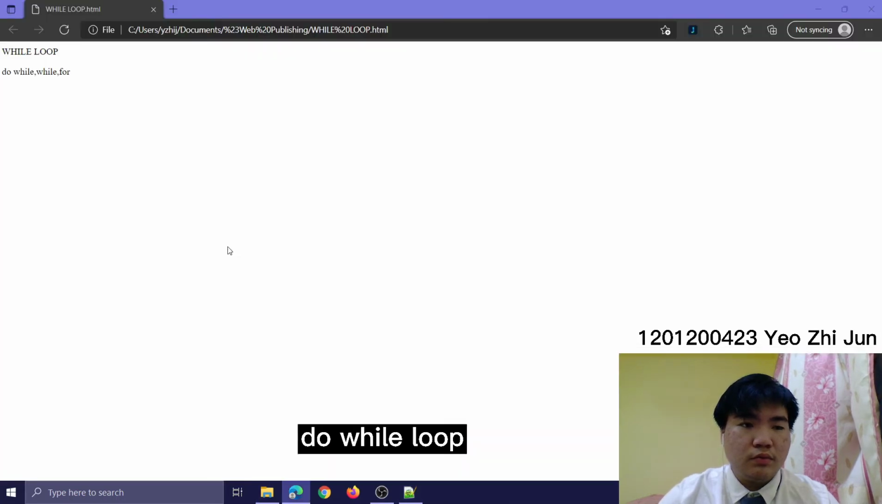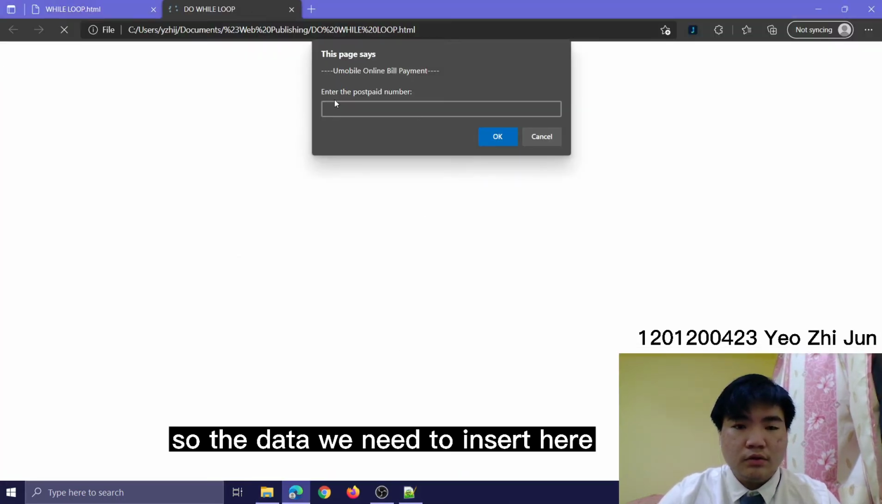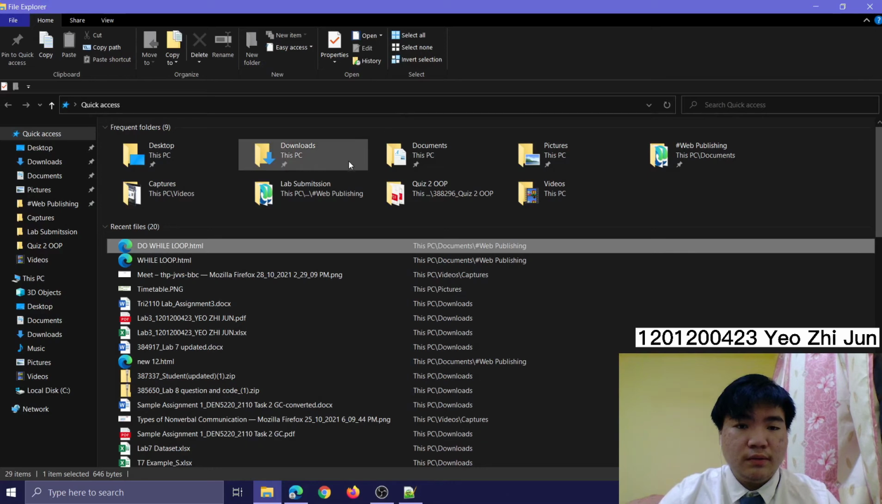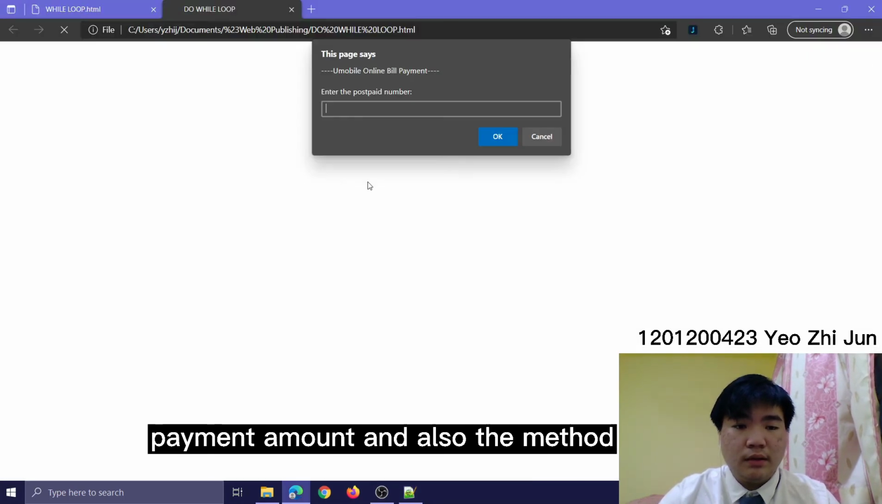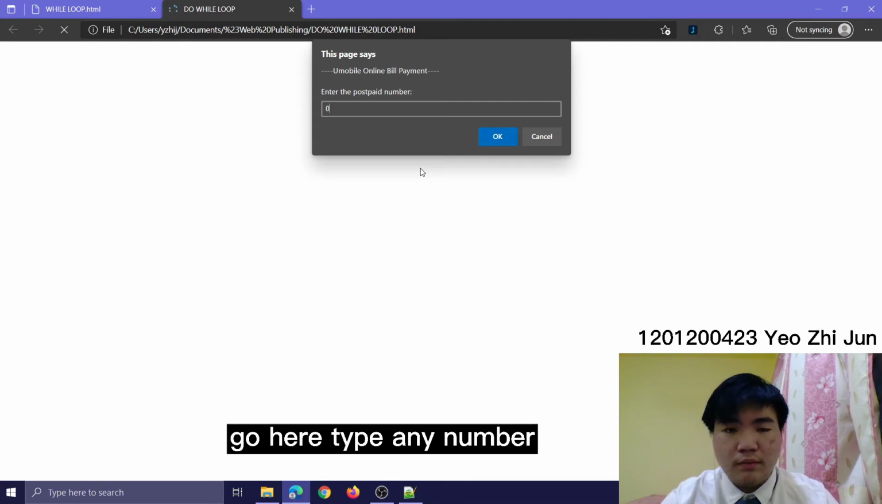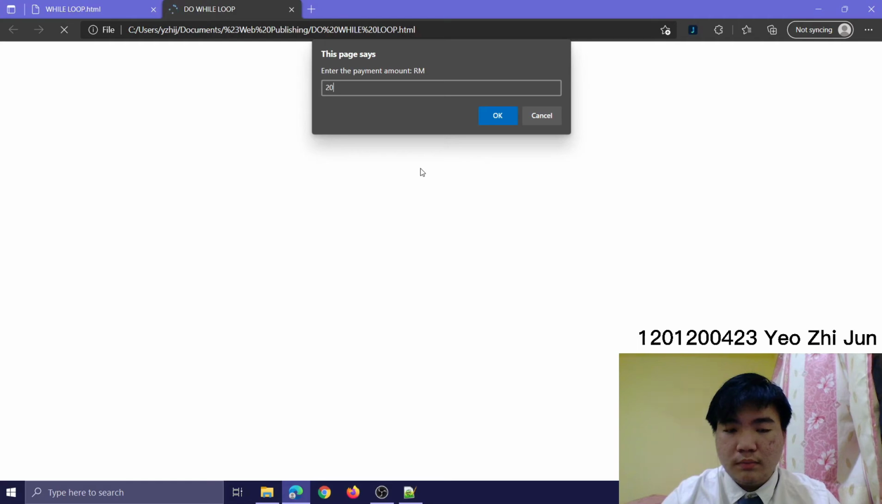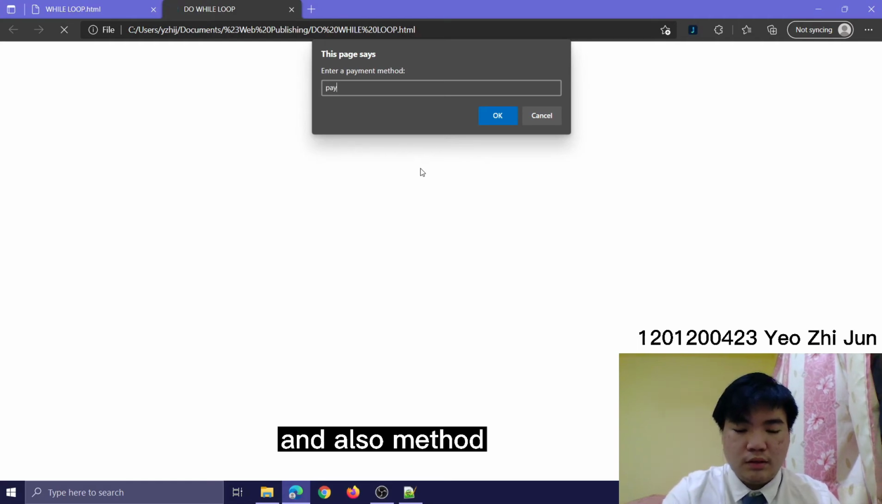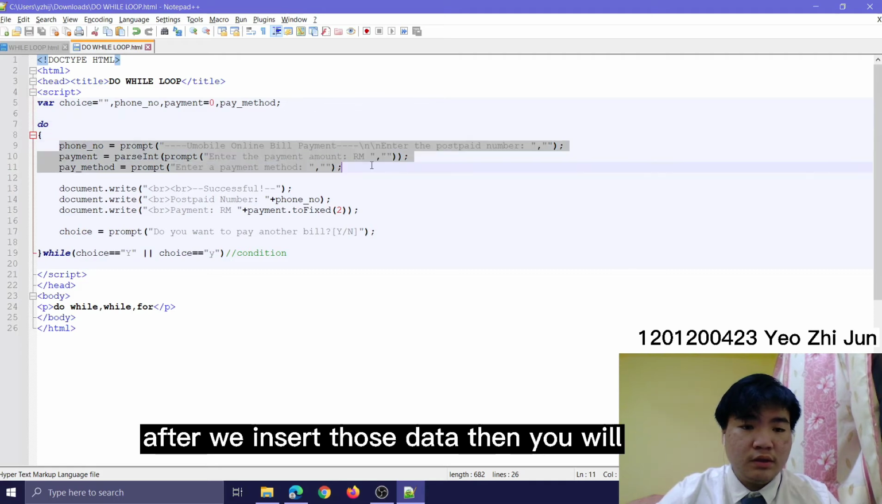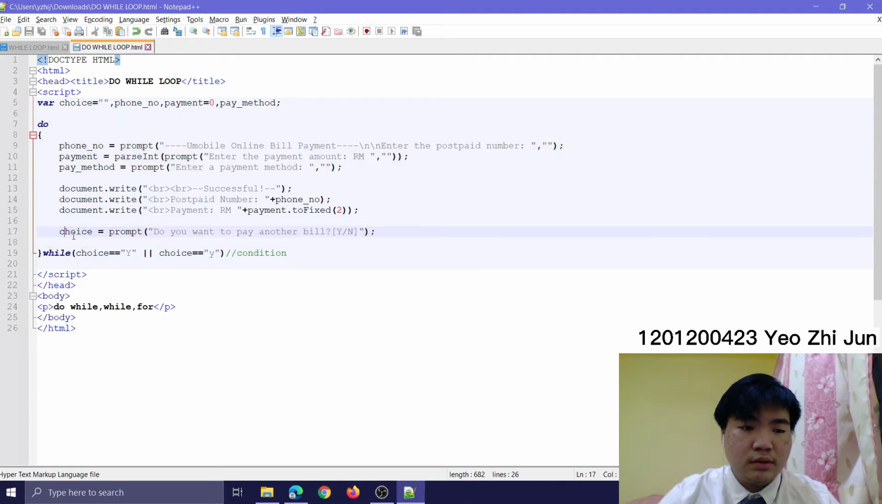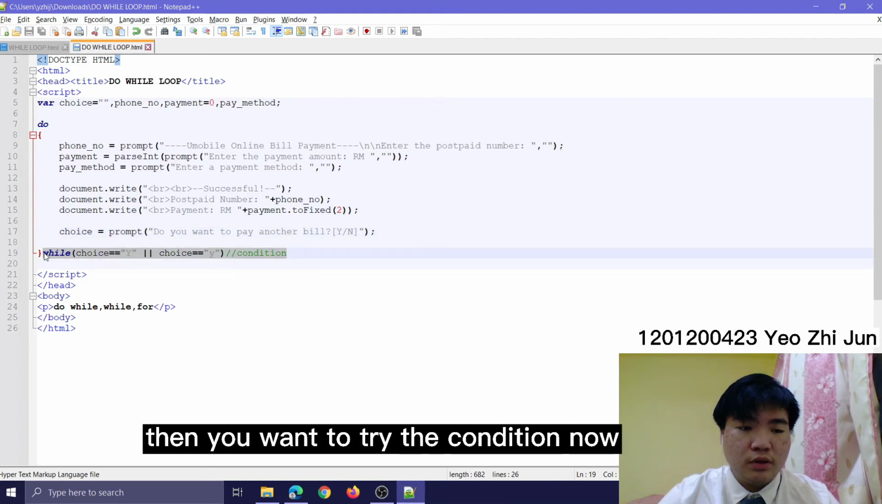Okay, so do while loop. The data we need to insert here: postpay number, payment amount, and also the method. For the number here, type anything, any number. Then amount, and also method. After we insert those data, it will go through this.